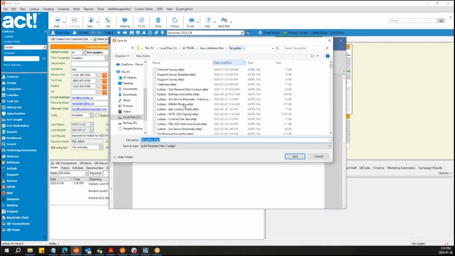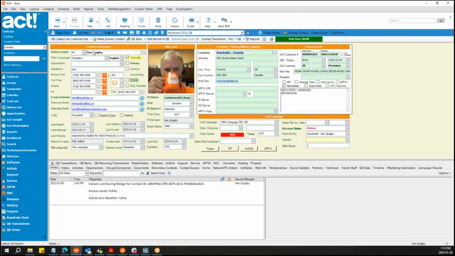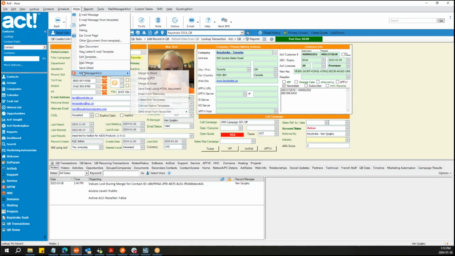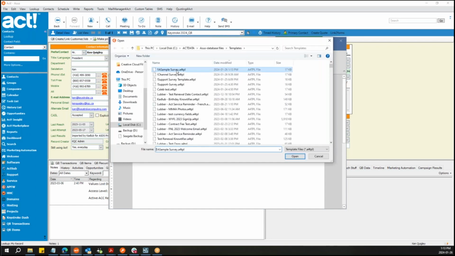And it's going to go into the templates. What I'm going to do is use a double... a sample survey. Okay. Now I'm going to save. Okay. So what I'm going to do now is close it. So you can see this standard template. Now I'm going to close it and open it up again so you can actually see what it looks like.